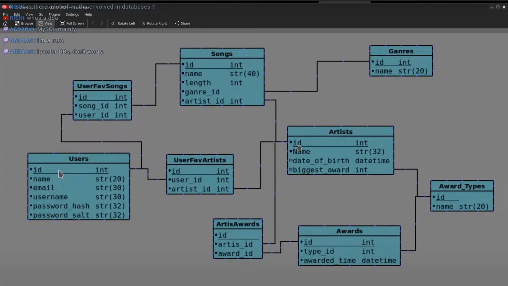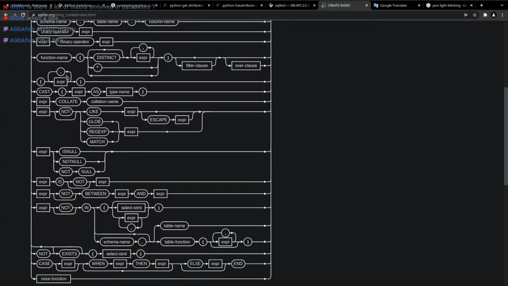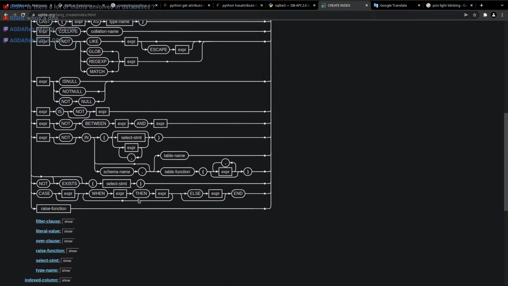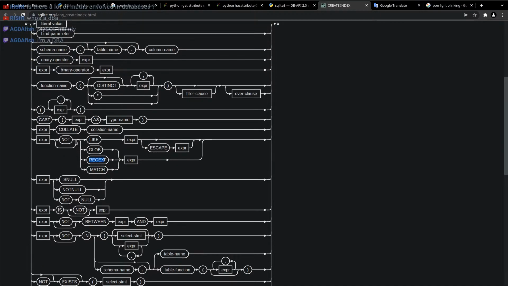Is there a lot of maths involved in databases? I don't think so. It's not about the math, it's about the knowledge. Reading a lot is involved in databases, going through the documentation and getting experience, also getting certified, like seeing what kind of regular expressions, for example, can work in this expression.